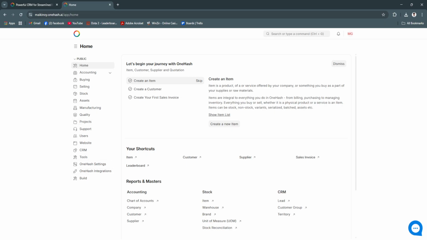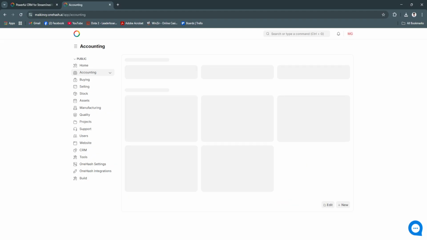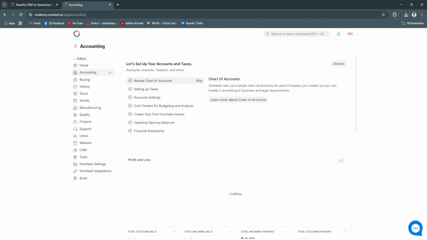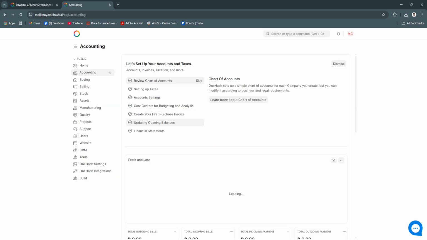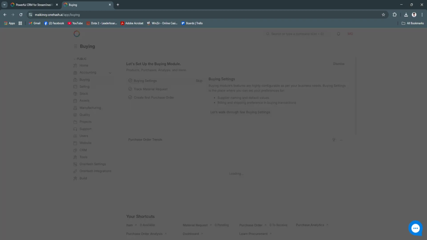So as you can see, these are all of the features on the left-hand side, such as accounting. You'll see it right here. From here, you can set up your taxes and your accounts. You can review your chart of accounts, set up your taxes, account settings, and all this. We also have our buying section right here.